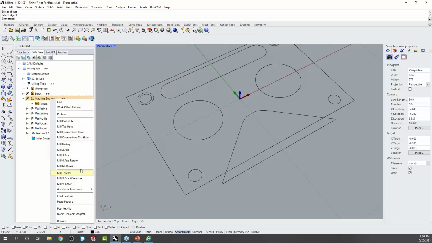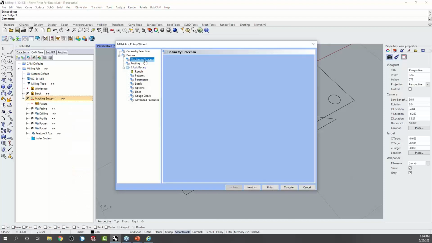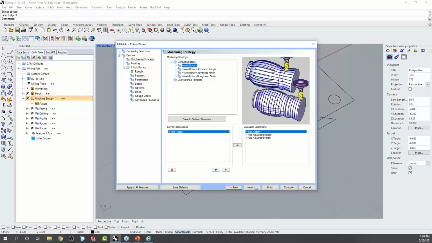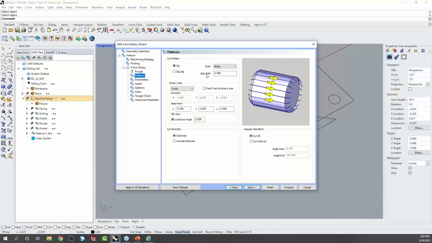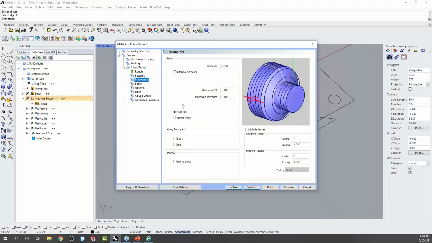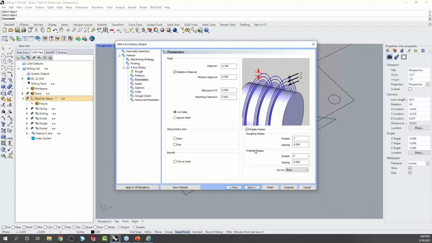The other one we talked about was rotary. So again, you have your standard 4-axis rotary, which I'll get one going here. So you can either cut along, you can cut around, you could do a zigzag, or you could do a spiral. You have your interval of cut, where it starts cutting, where it ends cutting, adaptive step over, so for more shallow faces you can add additional tool paths there. You can see there's roughing routines in order to step it down.